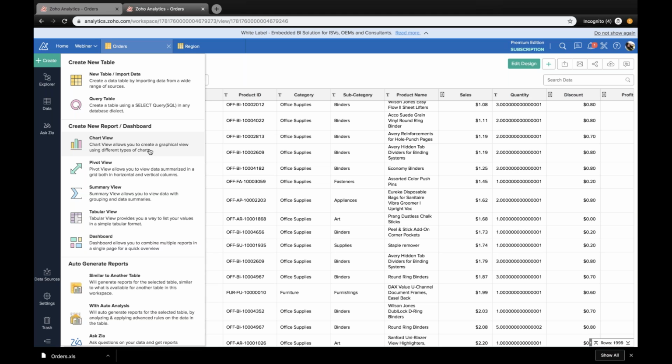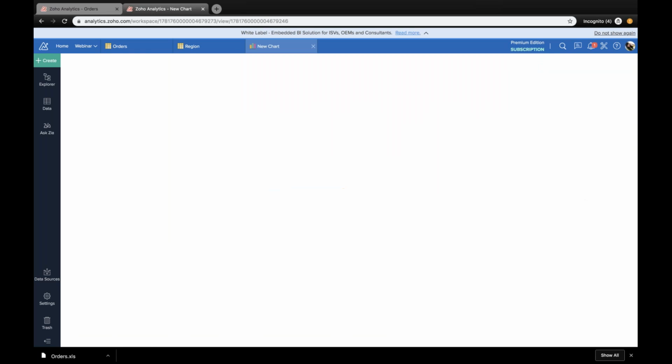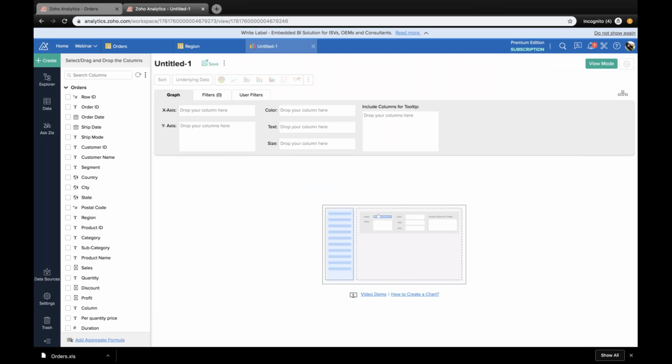First, let me choose chart view. And in this option, you can choose a table on which you would like to create this report. I want this particular report to be created on the orders table. The chart which we are going to create now is a sales trend chart. I just wanted to see how the sales trend has been over a period of time across different regions. So for that, I'm going to create this report.